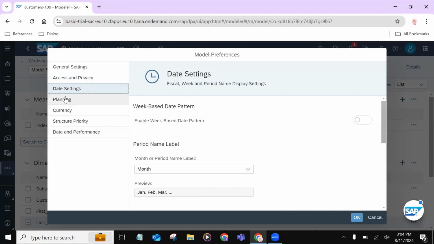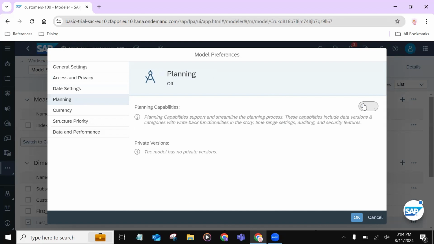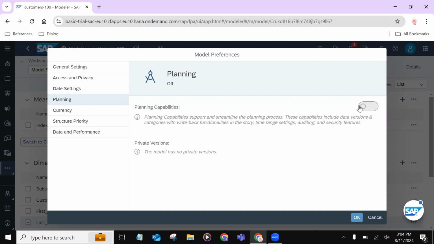The fourth one is the planning. If you are going to use this model for planning, you can switch on these planning capabilities. Otherwise, you can switch off these planning capabilities. But by default, this planning capabilities button will be enabled. So if you don't use this model for planning, you can switch off this button.